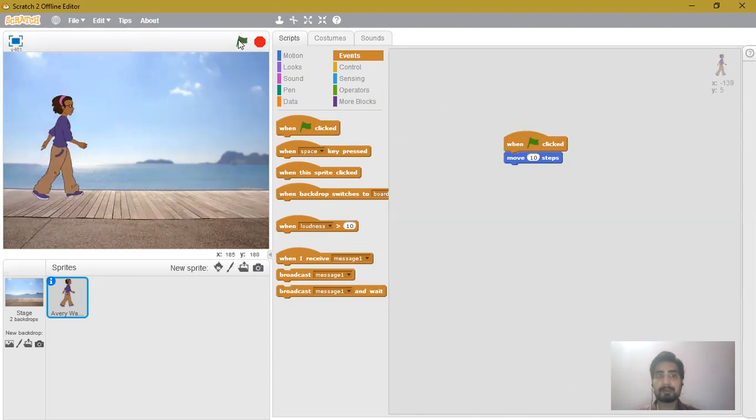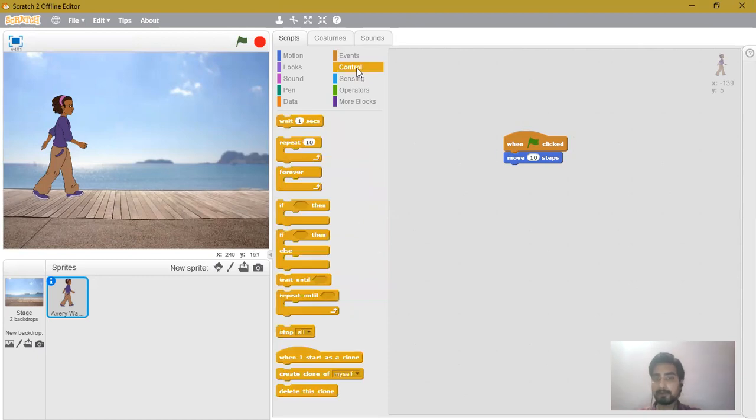So it is moving, but it is only moving once. I want it to keep moving. For continuously moving the sprite, we need to use some controls which can keep repeating this code block. For repeating this code block, we need to come to the control category, because the control category will control the execution of the code blocks. I want to repeat this move one. You can also select how many times you want to repeat. I want it to be repeated forever. That means it should always keep on moving.